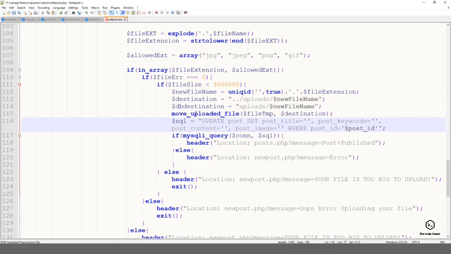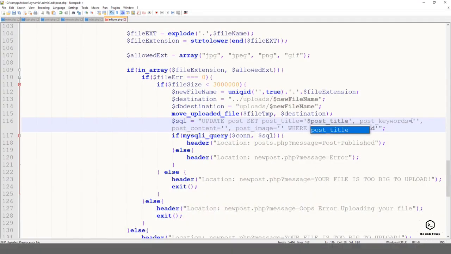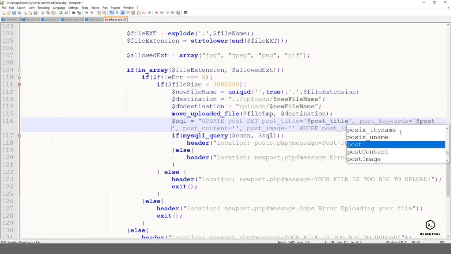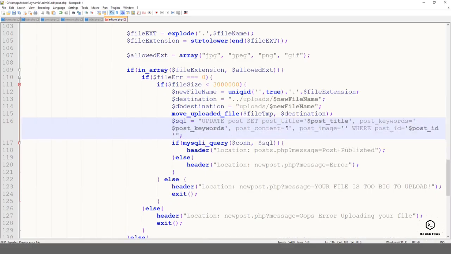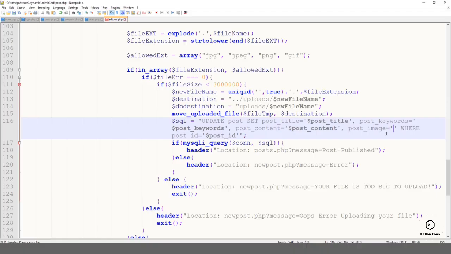So for the post_title, we write $post_title. For the post_keywords, we say $post_keywords. For the post_content, we say $post_content. And for the post_image, we look for the image that the user has uploaded, and we say DB destination. I've already told you why we use the destination here and why we use the DB destination here, so you already know about it. That is why I'm just going to copy this, come up here, and paste it here. So now you can see that we have our query ready.